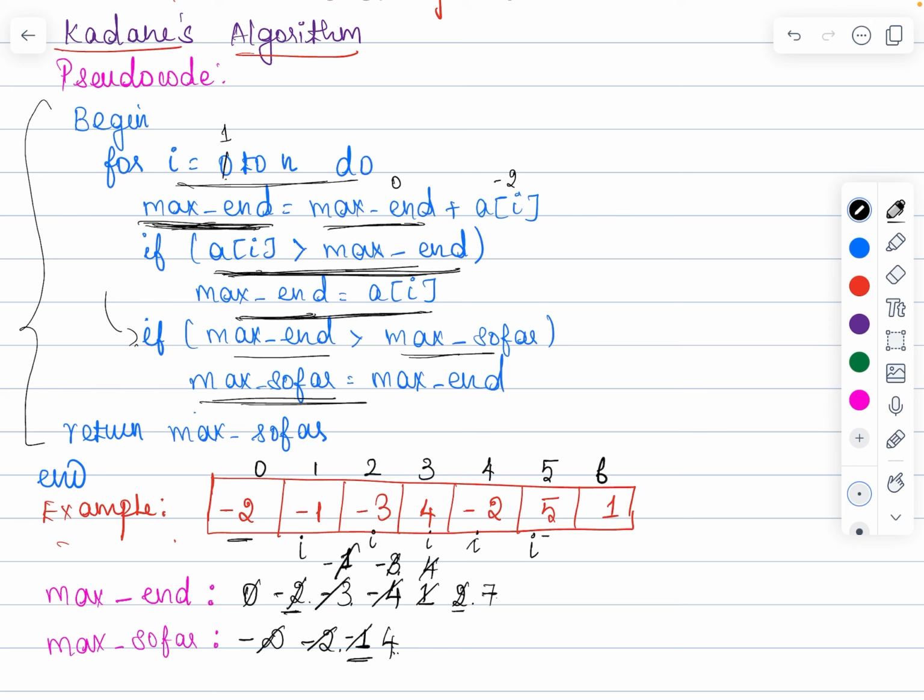Compare array of I with the max end. If array of I is greater, you have to update max end. No, array of I is not greater, so no need to update max end value. Now go to max so far, check max so far and max end, whether max end is greater than max so far. Yes, it is greater, so update max so far. Then again increment I. Identify max end value plus the array of I, which would be 8. Max end value would be 8.